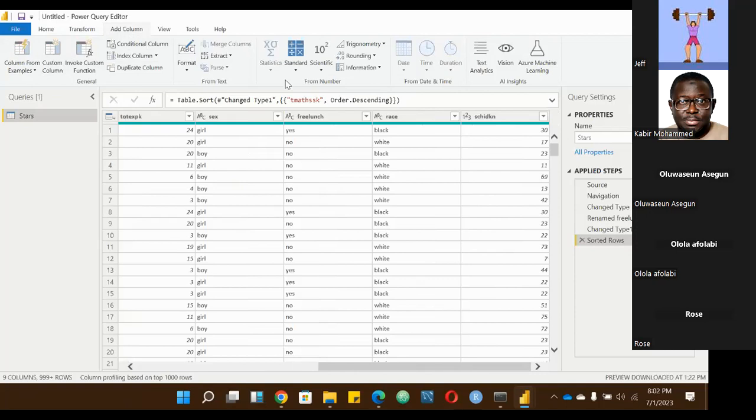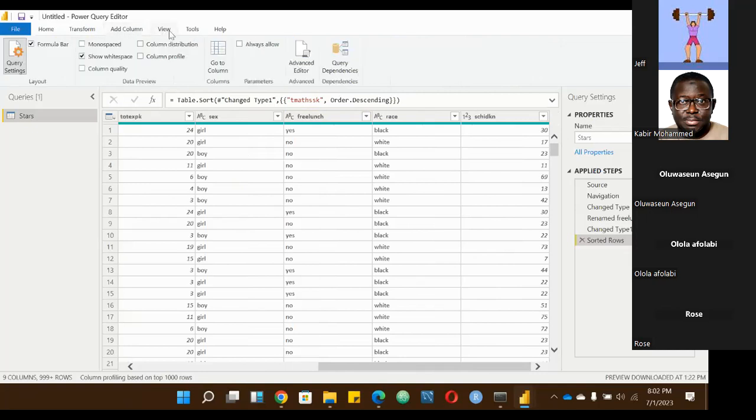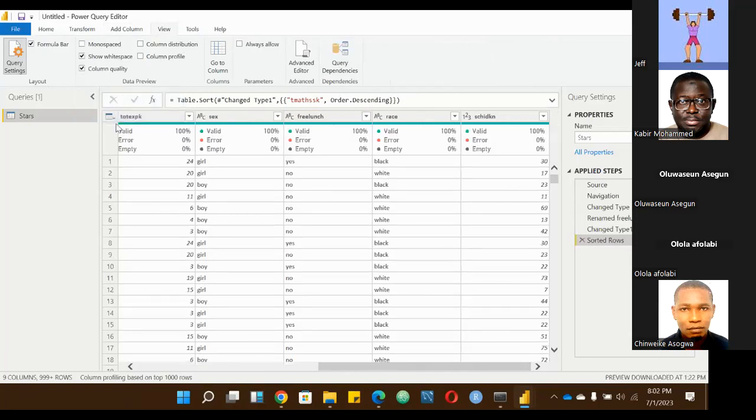So if you want to add a column, this is where you come to. Anything about adding new columns, this is where you come to. And for your view, maybe you want to check column quality. Let me turn this on, you can see it shows valid, error, empty. To check the quality of your data, you can turn it on and you can turn it off.